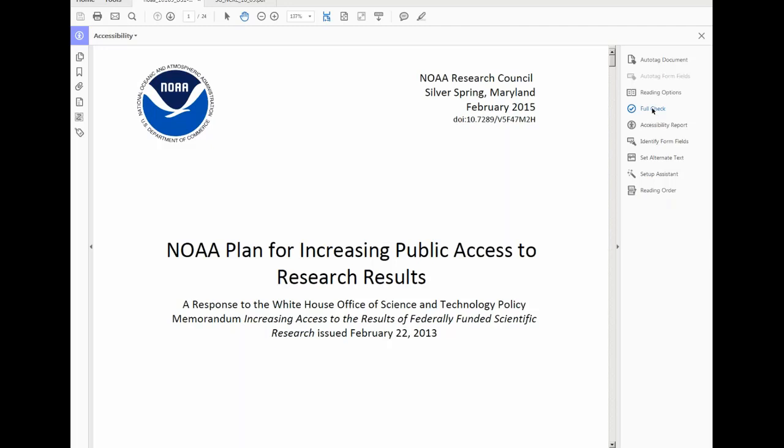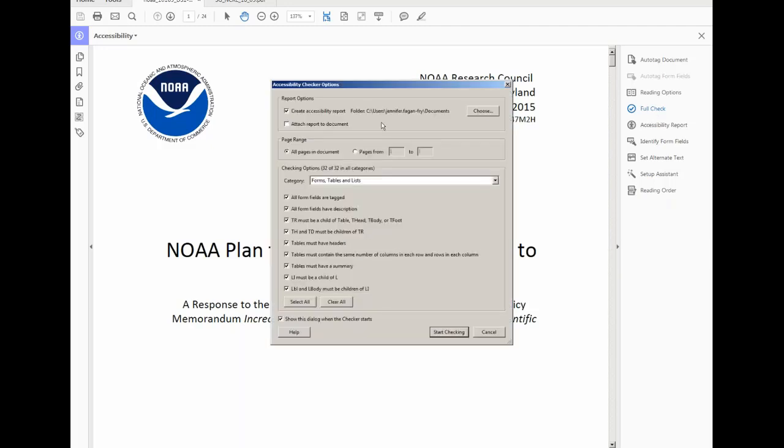If you click on full check, you'll get a dialog box. This dialog box shows all of the options that you can choose when you are running an accessibility check. I tend to run everything, so it has checking options 32 of 32. I like to know everything that is wrong with my document.